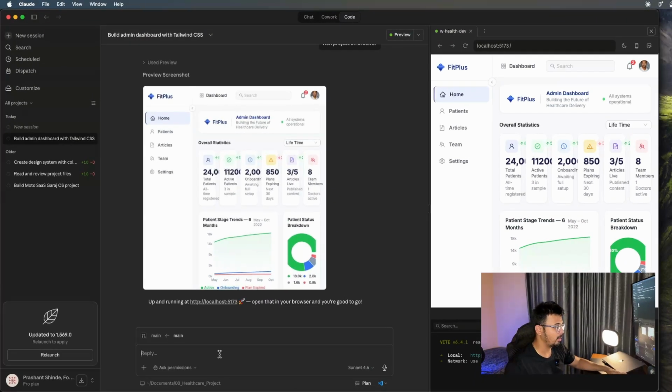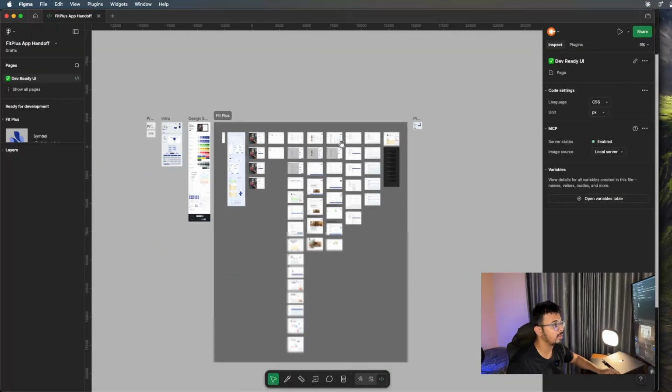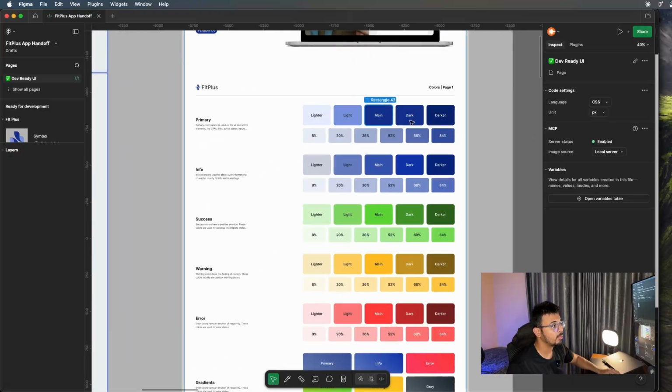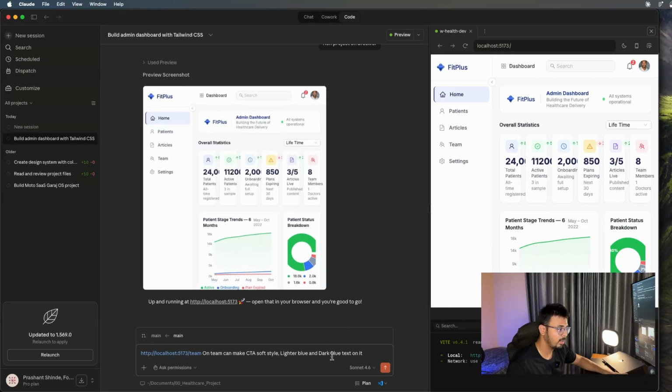On team page, can you make CTA soft style, lighter blue and dark blue text on it? Why I'm saying lighter blue and dark blue, because he's reading my Figma file, and in the Figma file I have defined too many colors over there, lighter color, darker color. Okay, so he will use those colors and he will make that button similar to them.